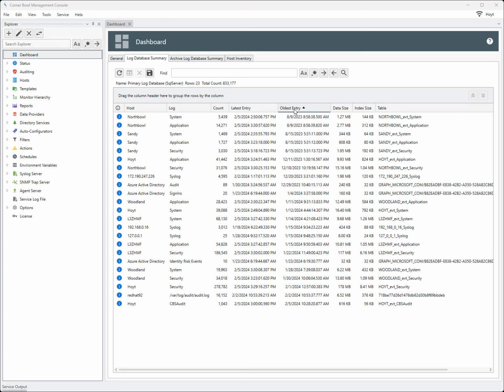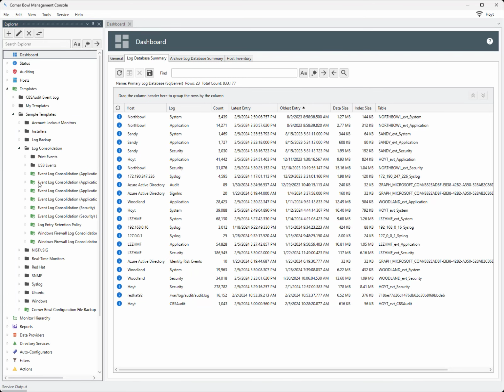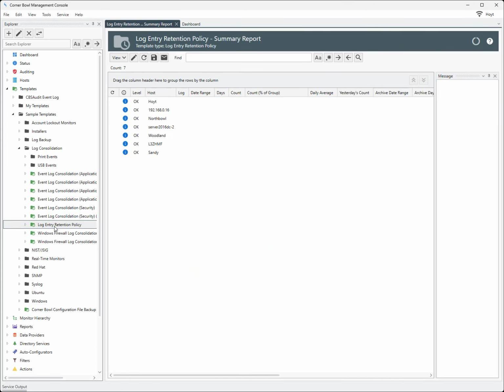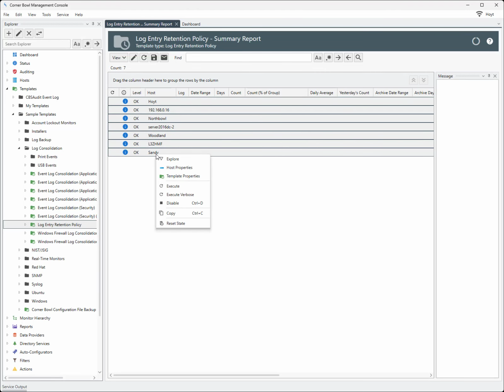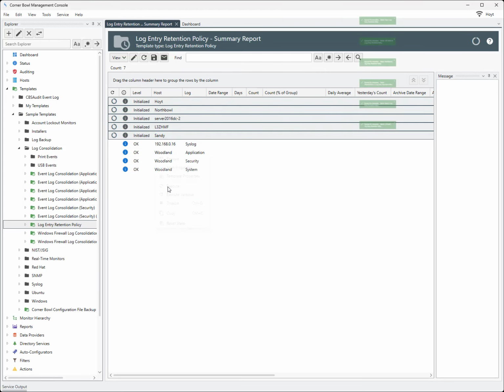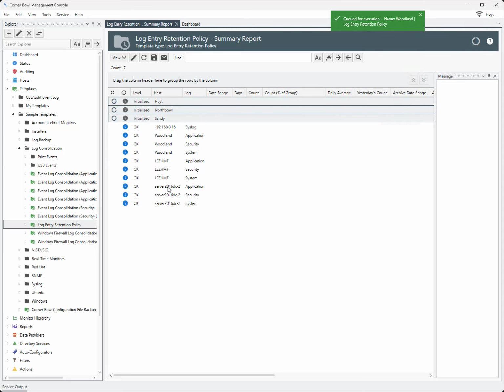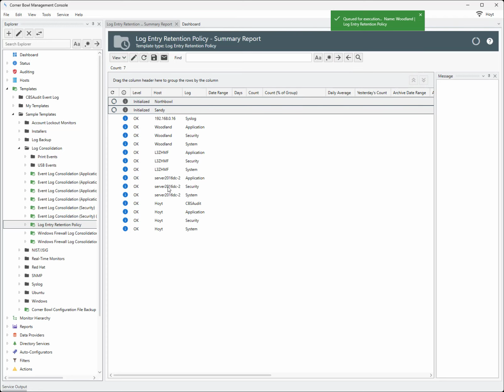The second way is to view each configured log entry retention policy template's summary report. Simply find the log entry retention policy template you have implemented, right-click, then select View Summary Report. In my case, the retention policy template has not yet run. If I select all of the line items, then right-click and select Execute, the policy is immediately run. Once complete, I can refresh the report to query for the latest results.